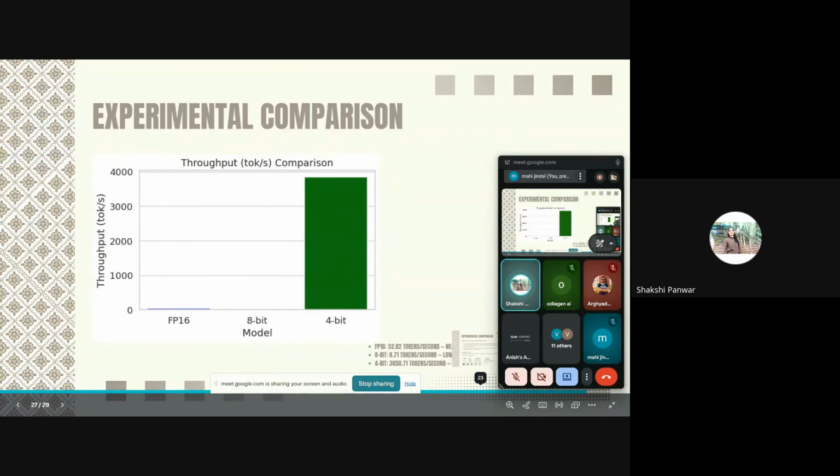This dramatic result comes from the 4-bit model's highly optimized kernel in bitsandbytes, which is specially designed for 4-bit matrix multiplication. This demonstrates the transformative potential of quantization when the right optimizations are in place. Next, the conclusion. Let's bring it all together.